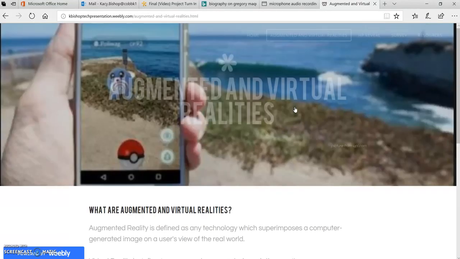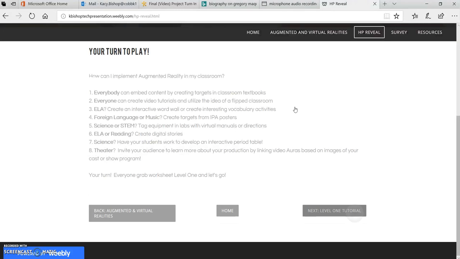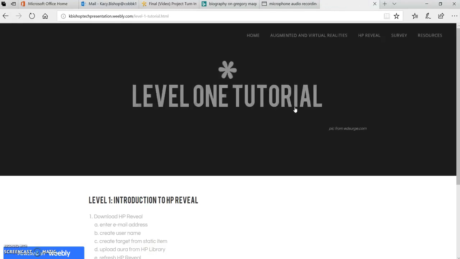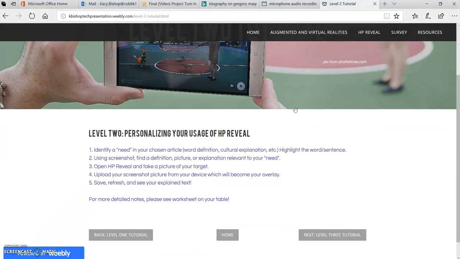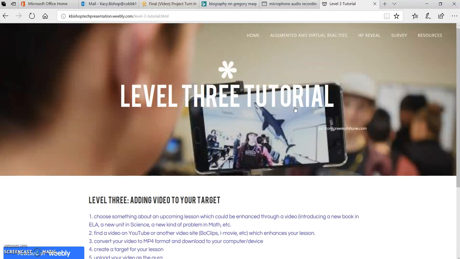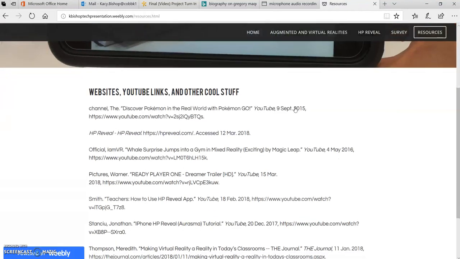In HP Reveal, we had the level 1, 2, and 3 tutorials. And so coming through these, it was further instructions. Same thing with level 2 and level 3. It was really basic directions actually, and then the specifics were on the worksheet, and then me walking around adding to people. The last thing that I put on here was the survey, and I did this through Microsoft Forms. We'll talk about that in a second. Linked that to the resources, of course. So there you go. There's that one.